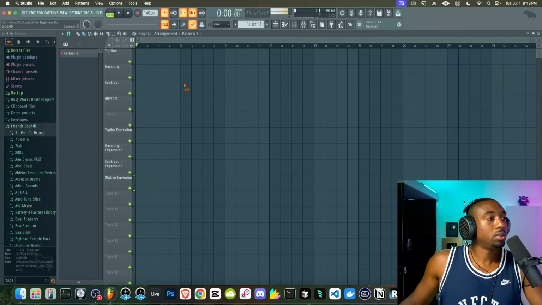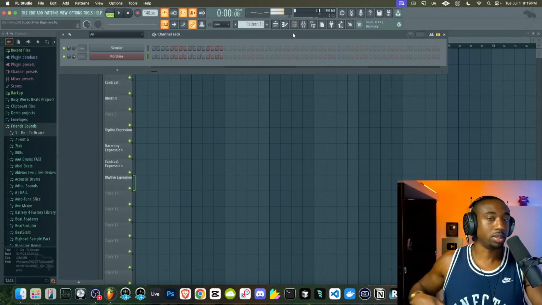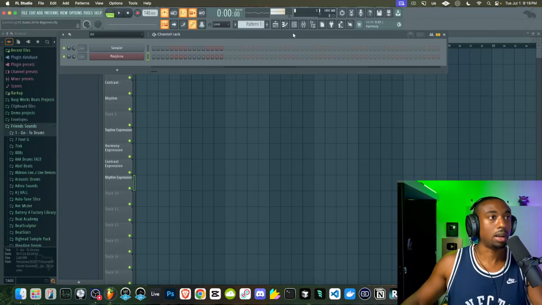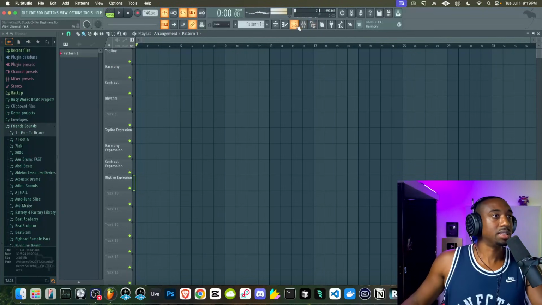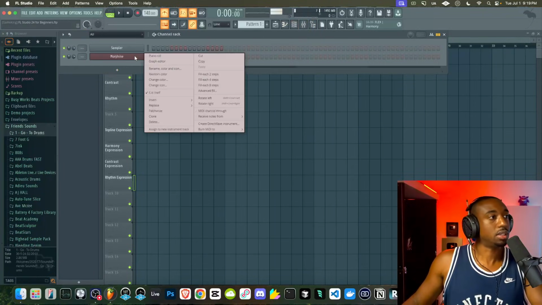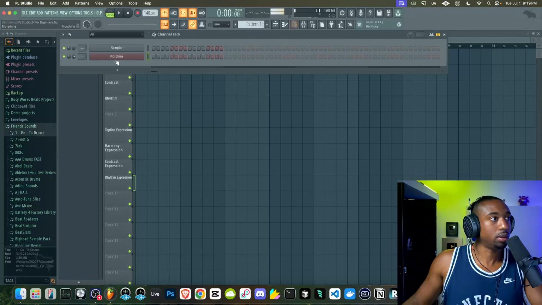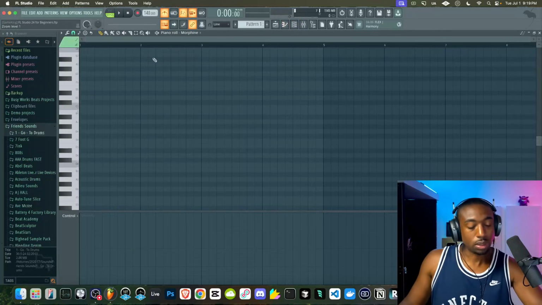So what we want to do is create one of these things: a top line, a harmony, a contrast, or a rhythm. So we need to decide, what are we going to do with this plugin? Our goal right now is to create the harmony section. Okay, because this will create the glue to the track. Let's right click in our channel rack, go here, right click, go to piano roll.